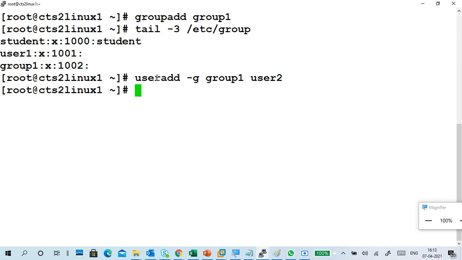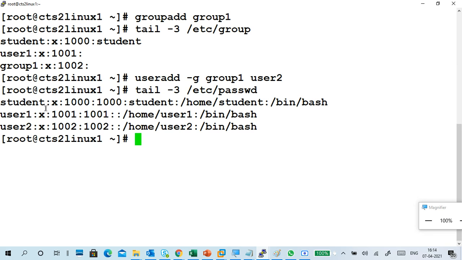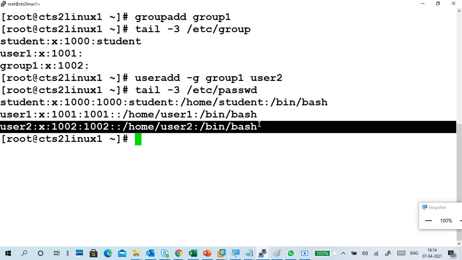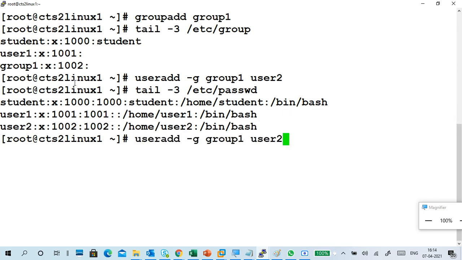Now I added a user. Again verification: tail -3 /etc/passwd. If you compare, there is user ID and group ID for user 1, and user ID and group ID for user 2. But this group ID belongs to group 1. User 2 is not showing here as a group. The user is created, but we have to check the group also, right?